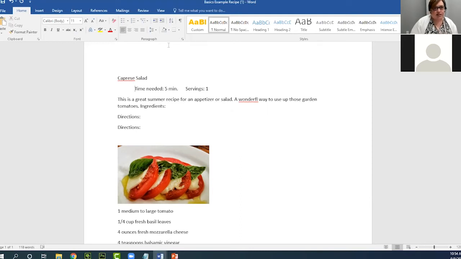What we're going to do is put my cursor right in front of time. So I clicked right in front of time. You can also use the arrow keys on your keyboard if that's easier for you. And I'm going to hit backspace, and it will backspace that extra spacing there and take this back. So now you'll see that time needed is lined up with caprese salad.